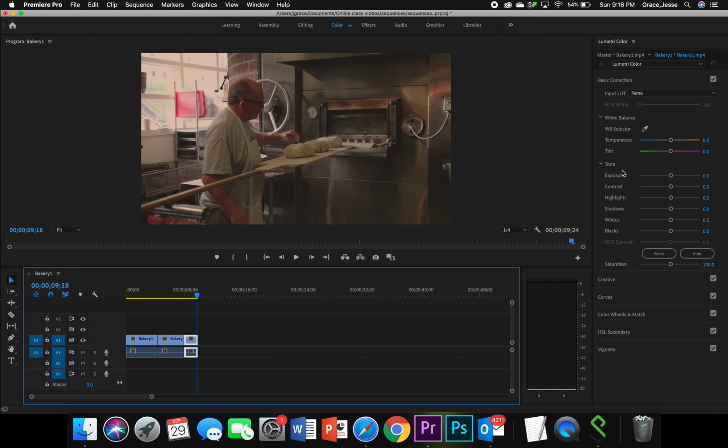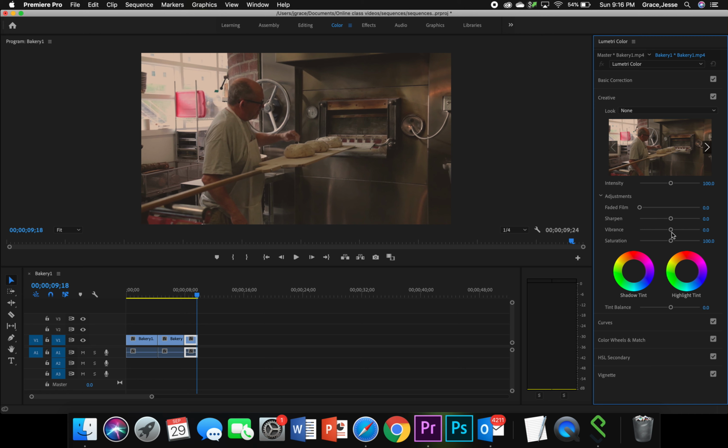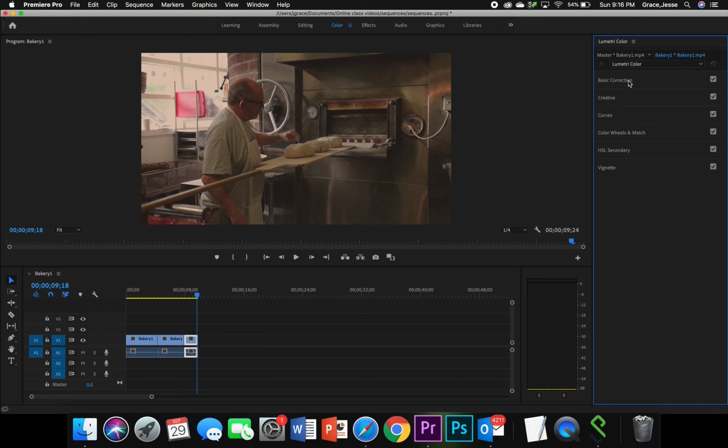Other things that I would adjust when working with this footage, white balance, obviously, because this is super orange. Contrast, I might like deepen the blacks, add a little saturation since it's a little flat. Then I might go into creative here and adjust vibrance. And just make it look good, not hyper real. Make it look as realistic as possible.